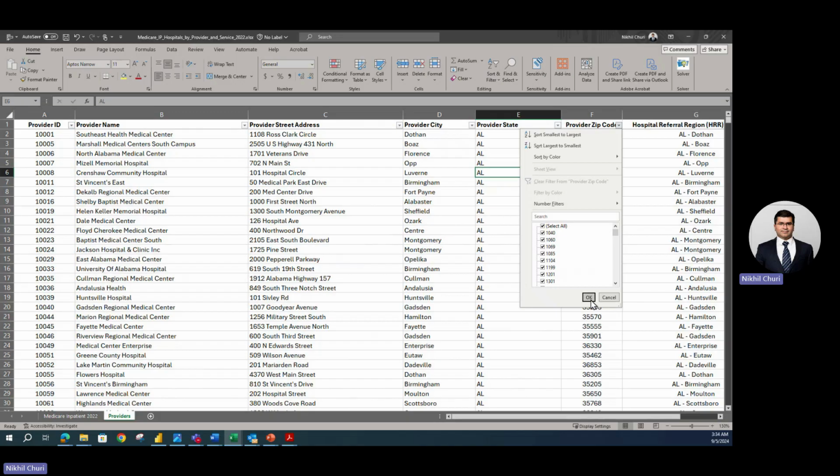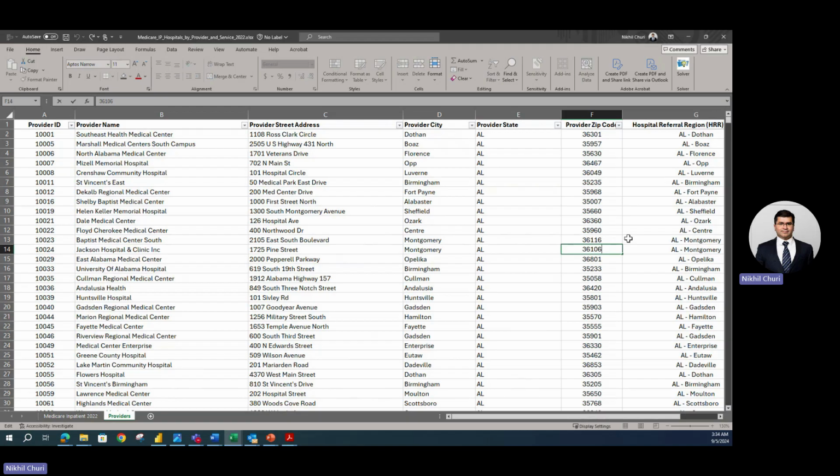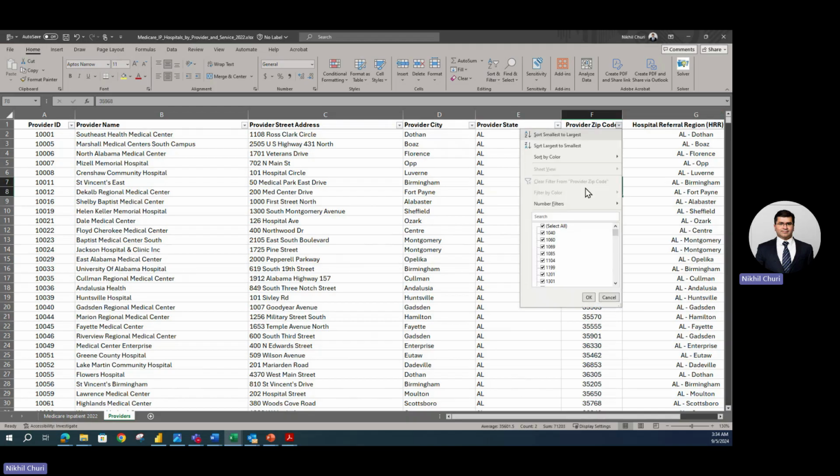Just to show you what my eyebrow raisers are, I'm doing this on purpose. In one of the standard zip codes, I did this, and let's see if I do this. If I scroll through.